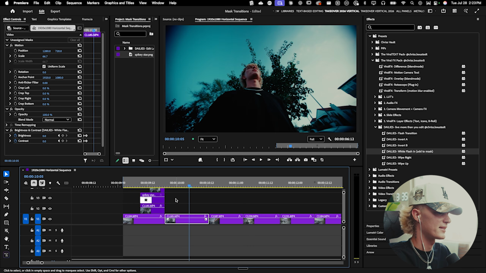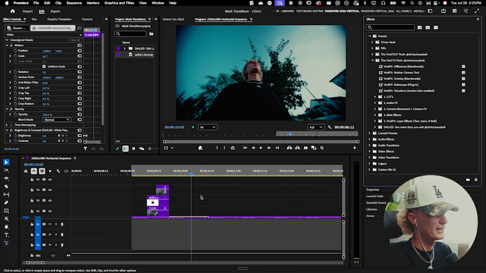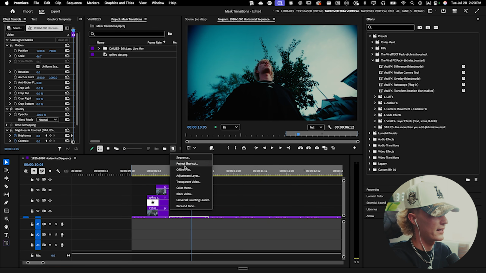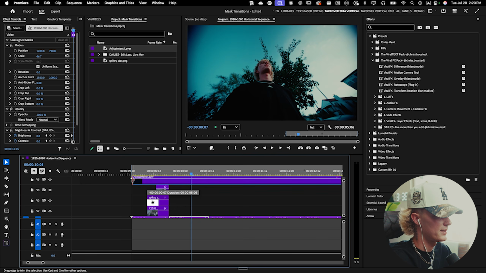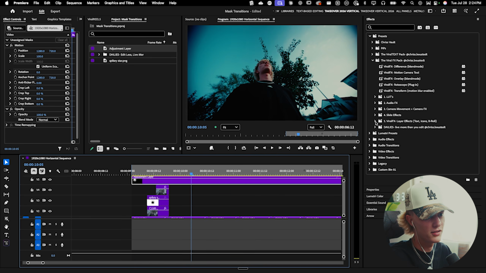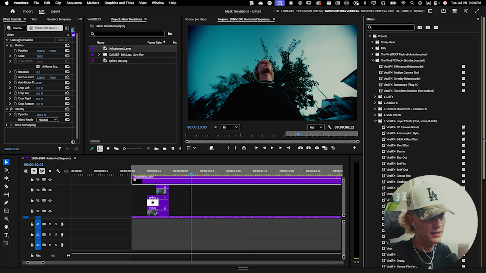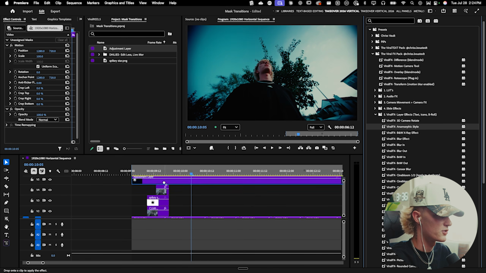Just adds a really nice touch to the overall vibe. If I wanted to get crazy, I could even go over here, add an adjustment layer just like this, drag and drop it over the entire span of the video, and then go to the Viral Effects layer effects and go to anamorphic style just like this, drag and drop it.